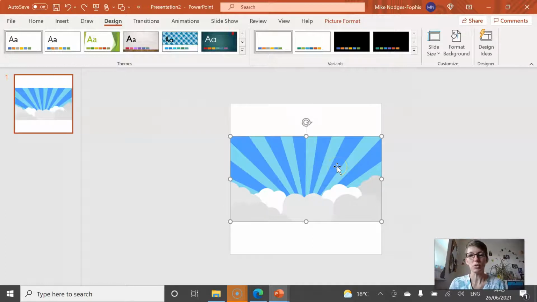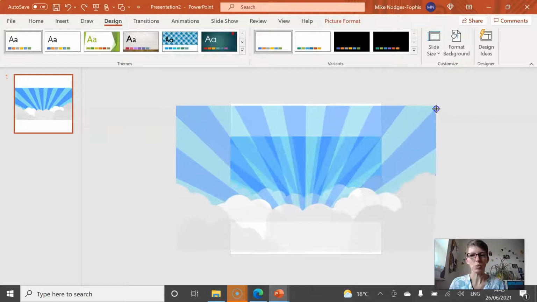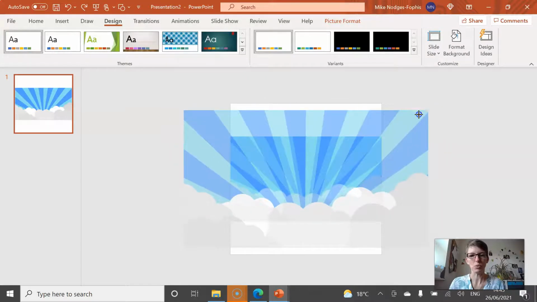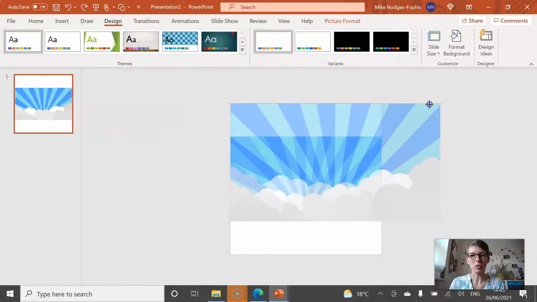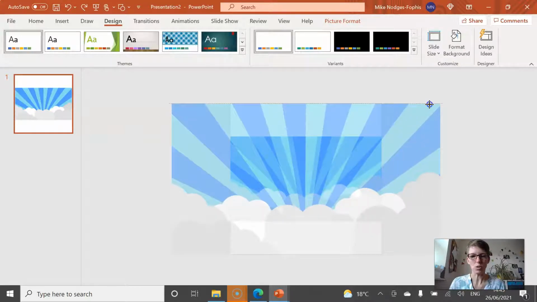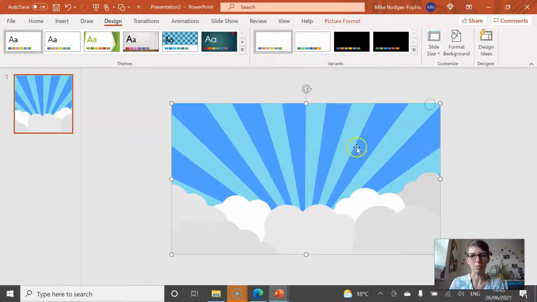I want to fill the slide with this picture, so I drag the corner resizing handles, and if you hold Control whilst doing that, it will grow your picture in both directions, whereas if you don't hold Control on your keyboard, it will only grow it in the one direction. So hold Control and it will do it both ways.